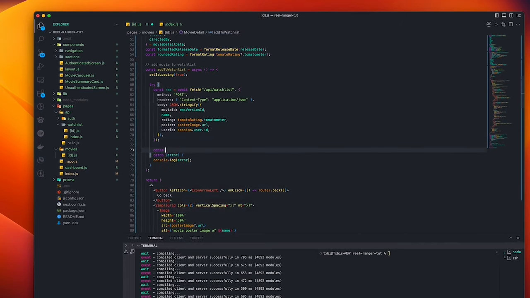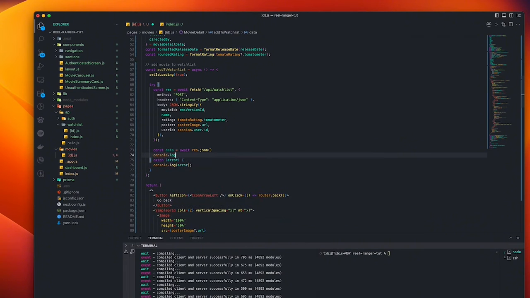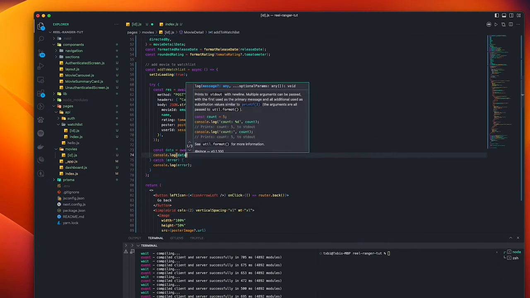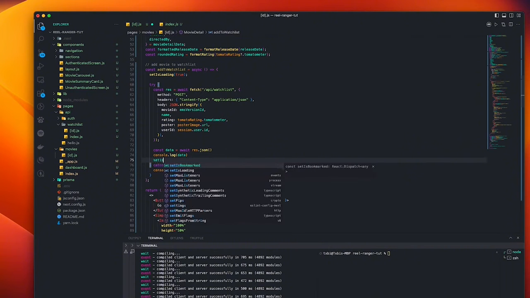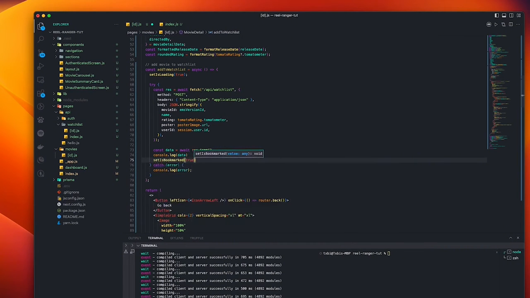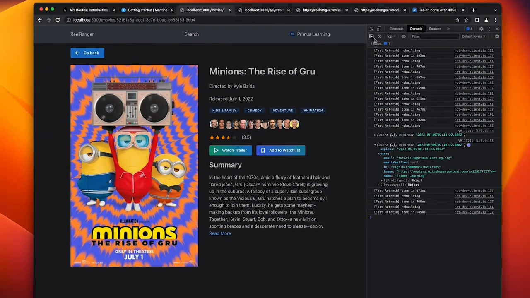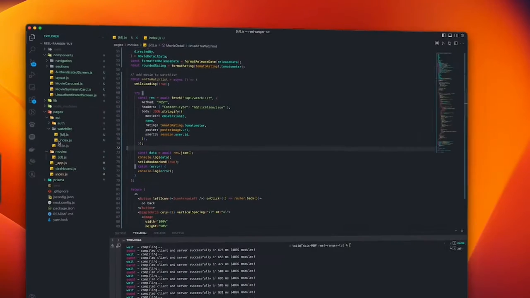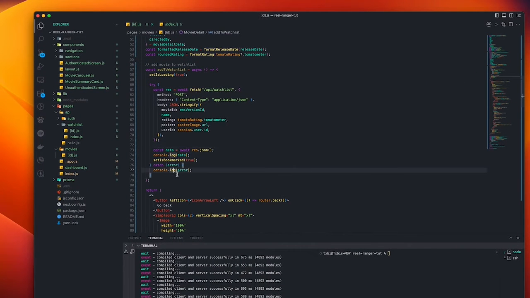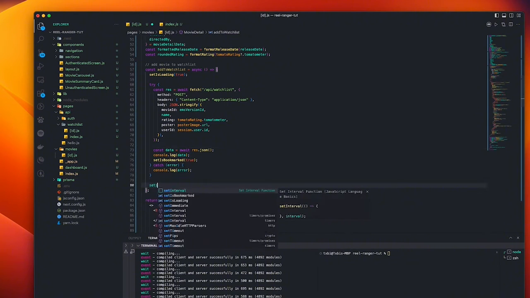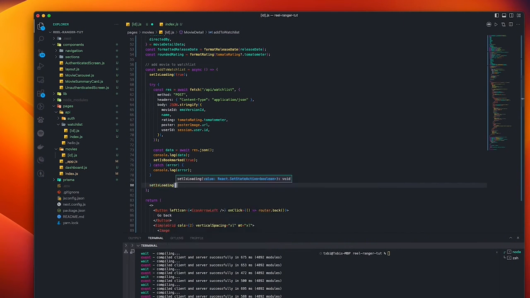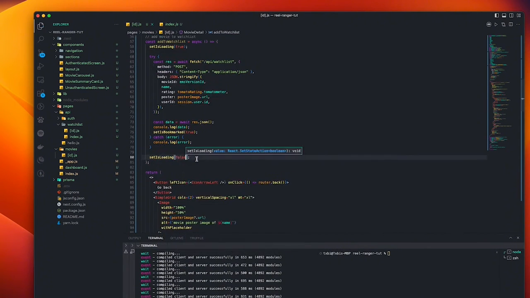And down here I'm going to create a new variable called data, and then await res.json, and I'm just going to console.log data, and I'm just going to set isBookmarked to true. So that would mean that after saving this to our bookmark, we're going to then change the state. Okay, so let's see that in action. And before then, after our try catch statement, I'm going to set isLoading to false.